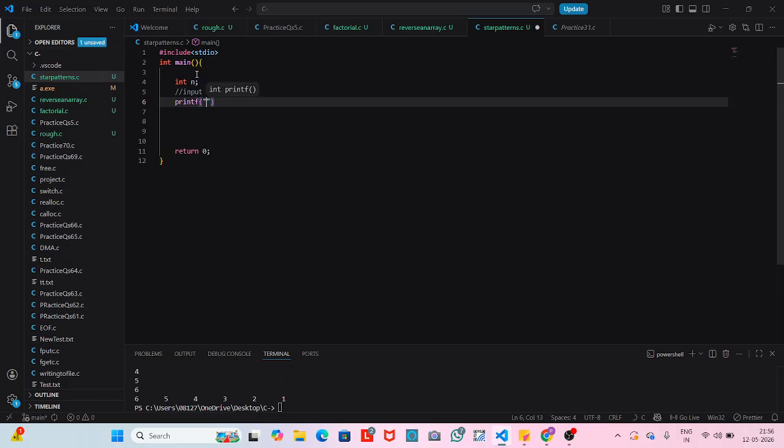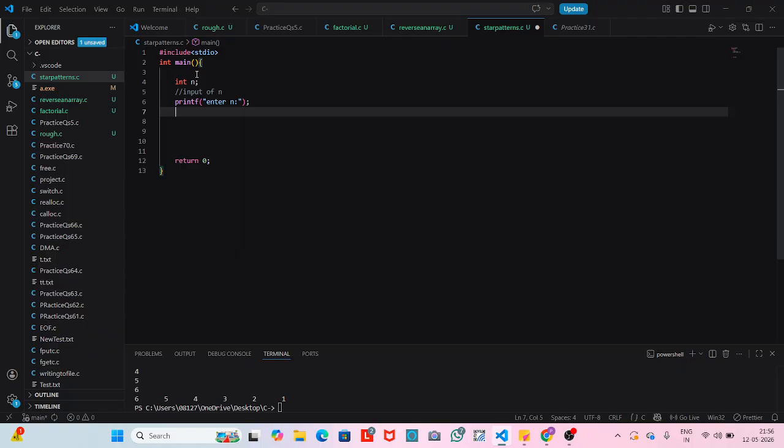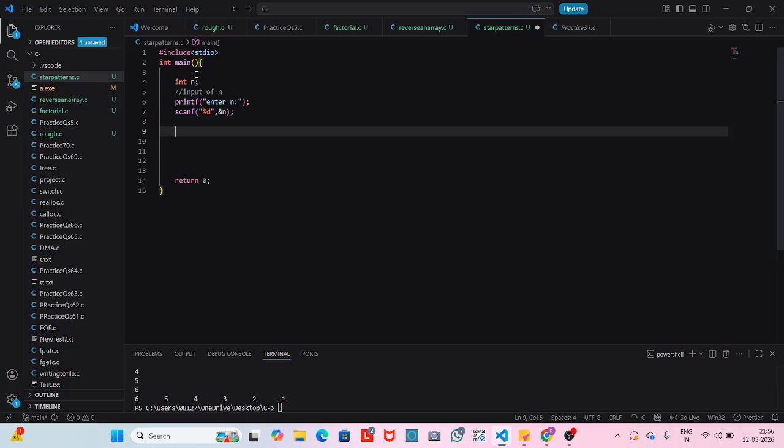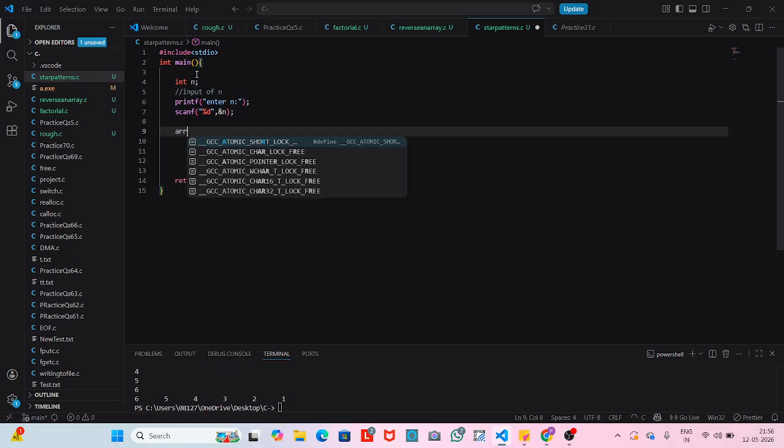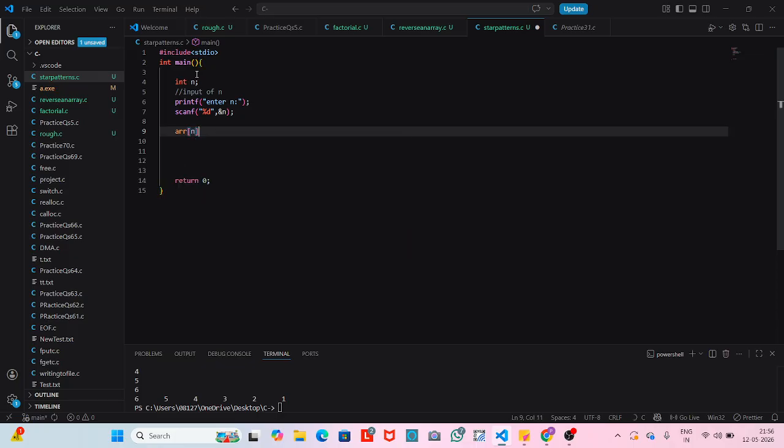So printf enter n, scanf percentage d, ampersand n. So we have taken the value of n. Now let's define the array as a[n].